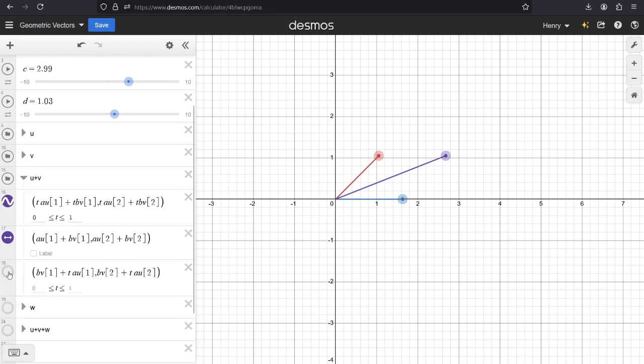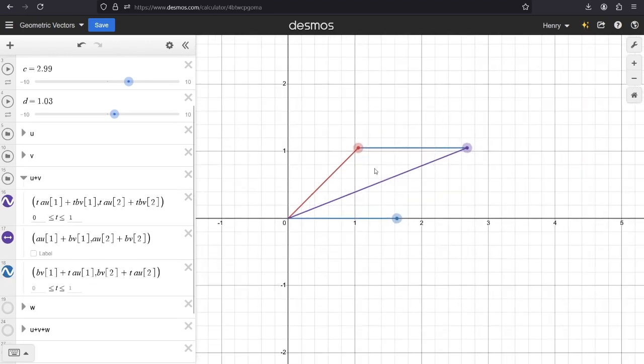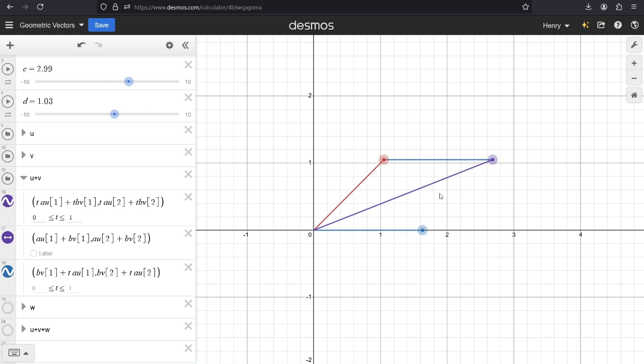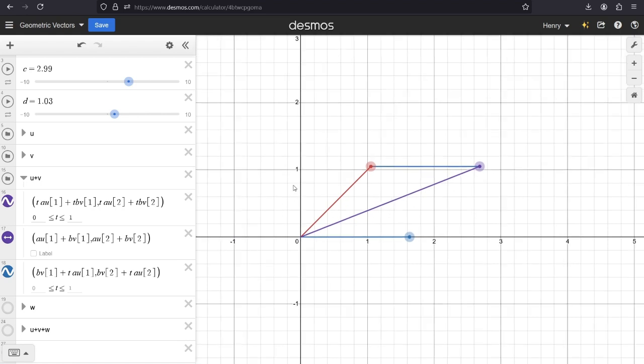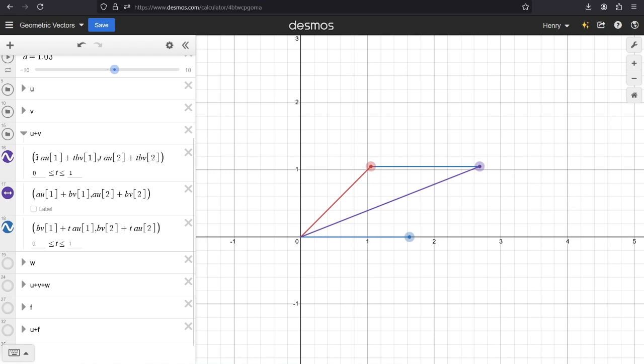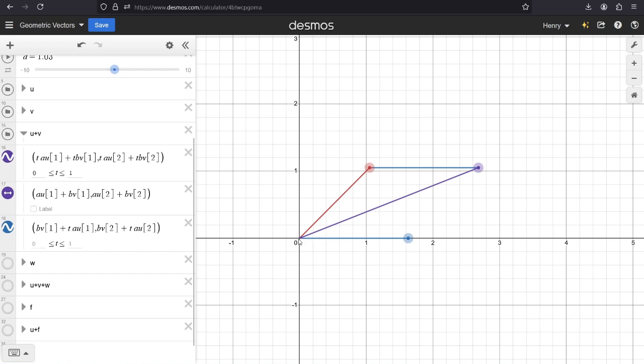I have this here, which shows you could trace this purple arrow by adding the components together. So the components of this purple line are the first part of u times its scalar plus the first part of v times its scalar, and likewise for the second parts. Basically, we're just adding the horizontal displacement and the vertical displacement. Or you can think of it as moving along the vector v, the red one, and then moving along the blue one, the vector u.